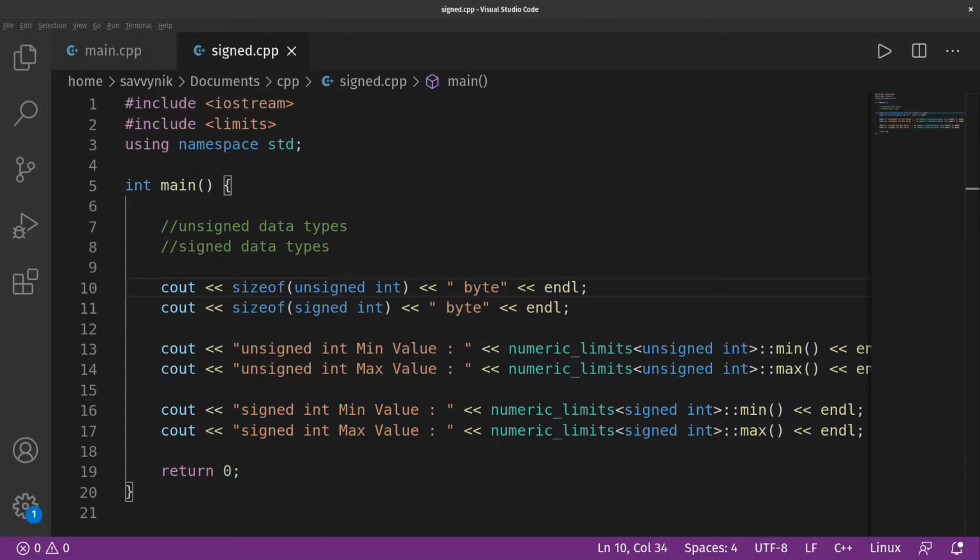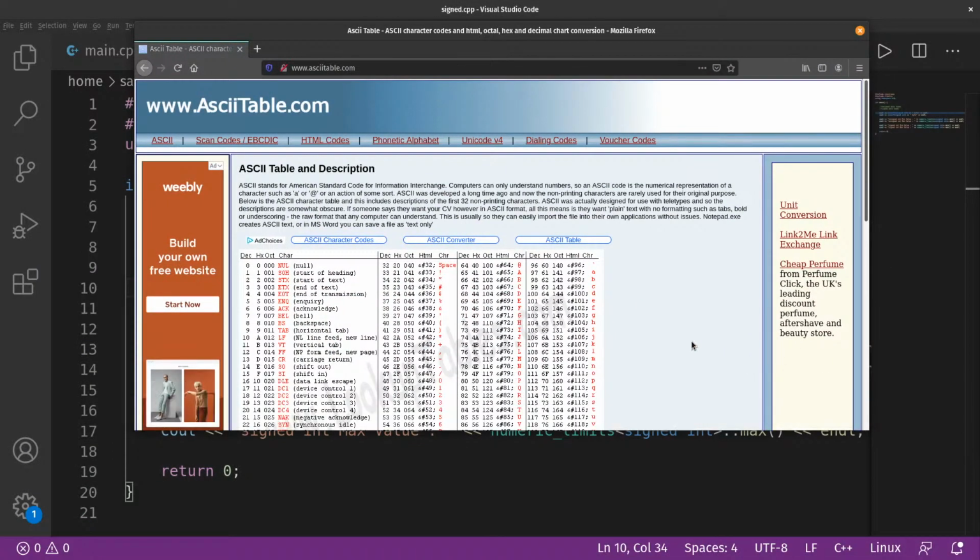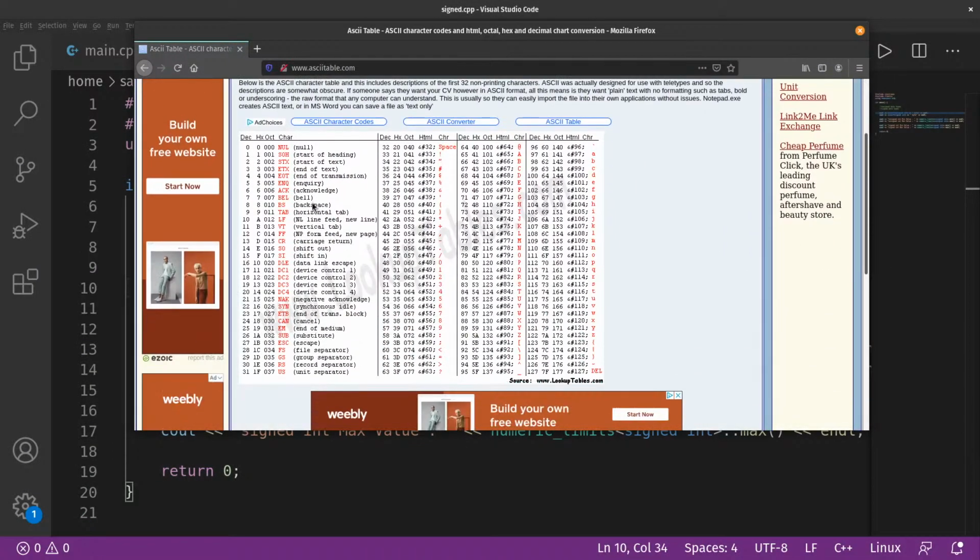And we can, again, reference the ASCII table in order to understand. Here's a simpler ASCII table, and I think this is better than the last one I looked at. Looking at this, we can see there's a decimal representation of each of these characters. There's also a hexadecimal representation of all of these characters.